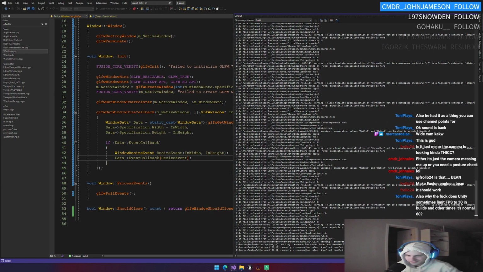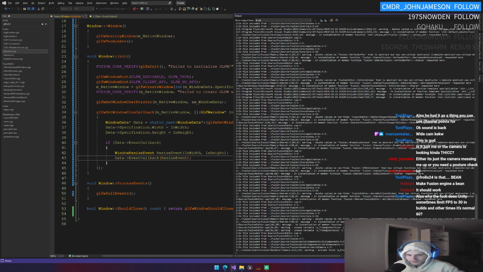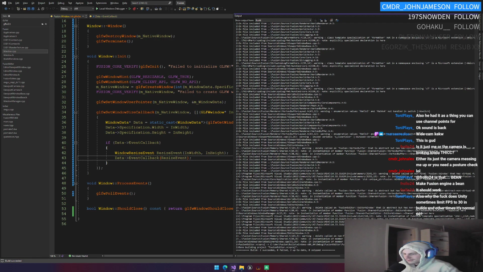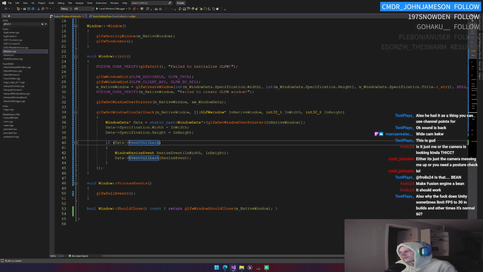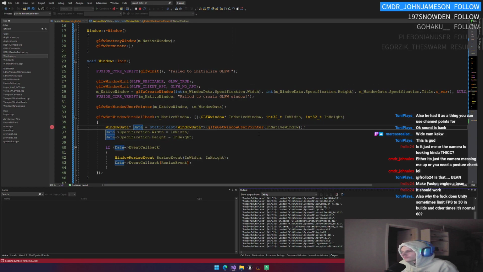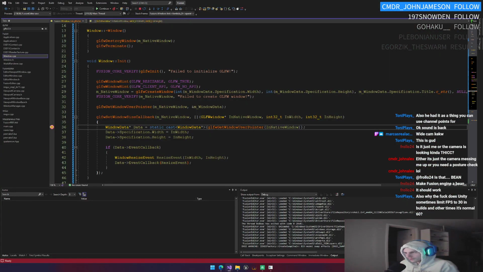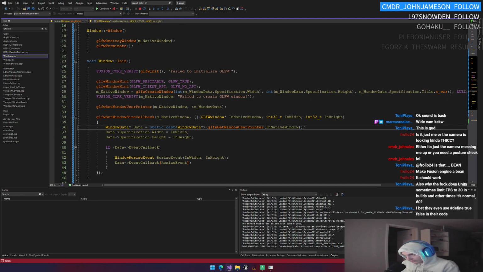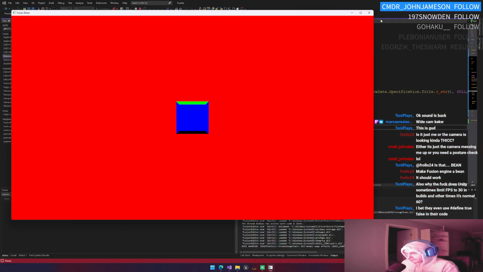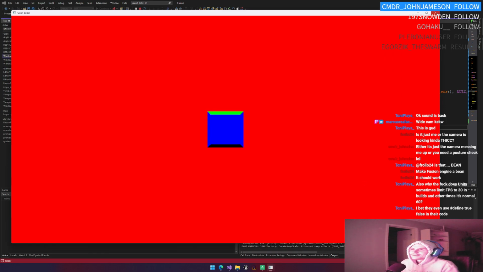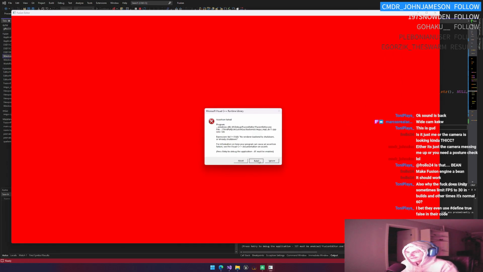Why the fuck does Unity sometimes limit FPS to 30 in builds and other times it's normal 60? Because it's Unity and it sucks. That's why. So now in theory we should also have window resizing working, which would be really nice to have. Boom. Yes, we hit the breakpoint, and it appears to be working just fine. And I can resize like this. Oh, thank God. GLFW feels safe and nice.